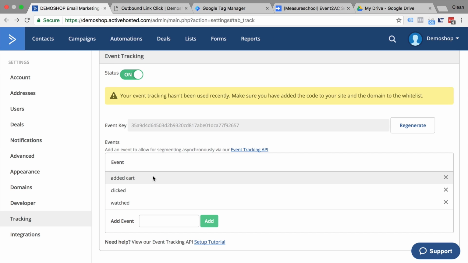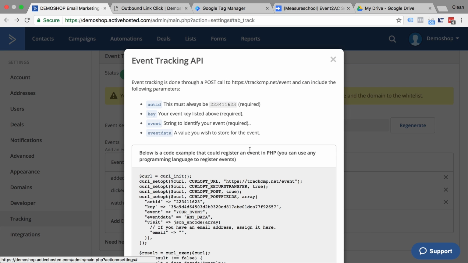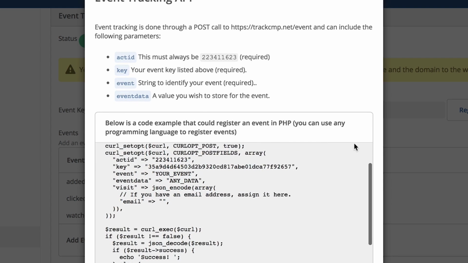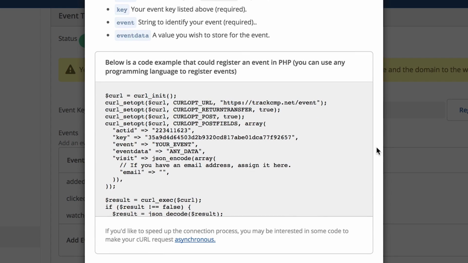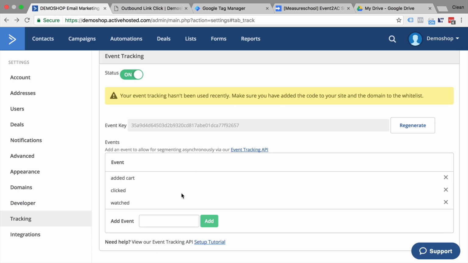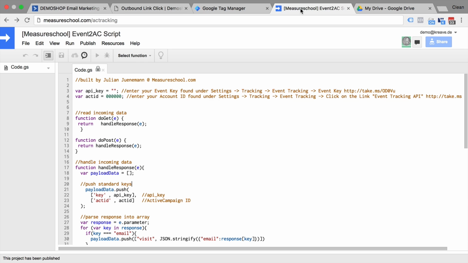How can we send data into ActiveCampaign? Well, with the event tracking API. Unfortunately, the recommended ways of doing this is mainly through backend technologies, so server-side communication between your website server and the ActiveCampaign event tracking API, such as languages like PHP or Ruby. Now, Google Tag Manager is based completely on JavaScript, and we don't want to expose any kind of API keys with the requests that we send. And that's why I came up with a solution that actually utilizes a proxy via Google App Script.